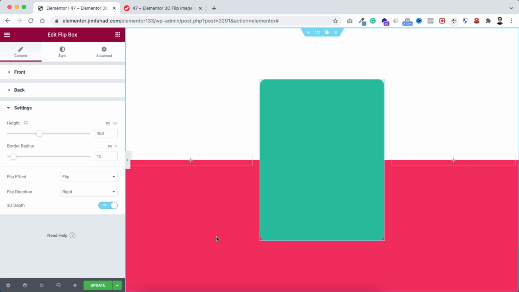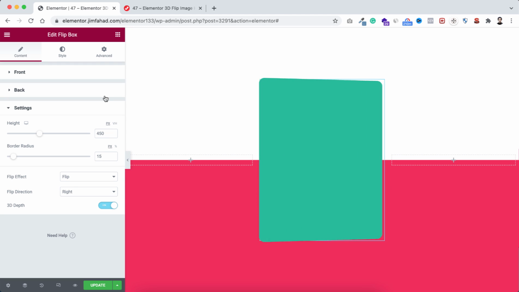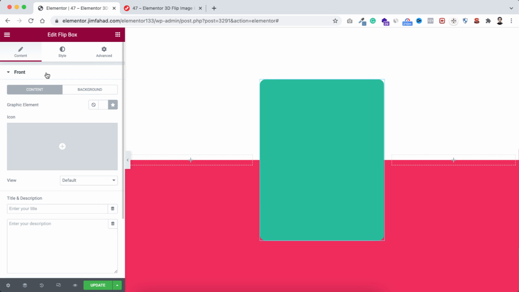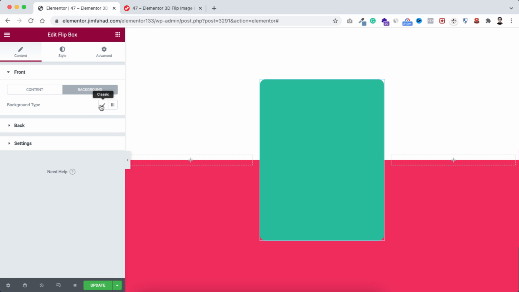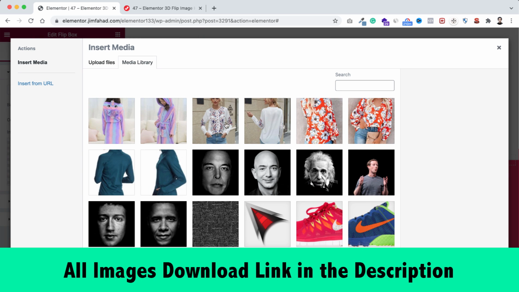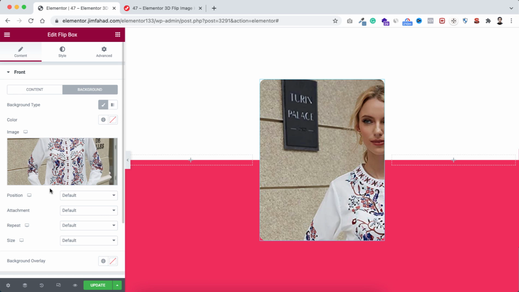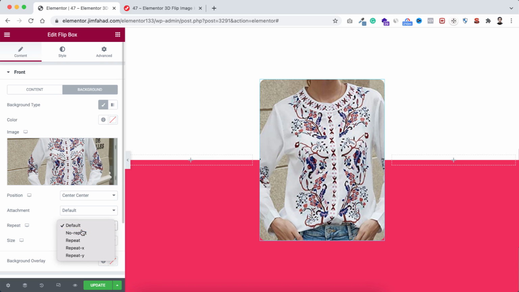Alright, now I wanna add an image at the front and another on the back. So first, let's open the front option, and from there, go under the background option. Now click on this classic icon. From here, you can upload any image. I'm clicking here. So for the first front image, I'm selecting this one. Now click on insert media. And from here, I'm setting the position to center, repeat to no repeat, and size, I'm making it cover.